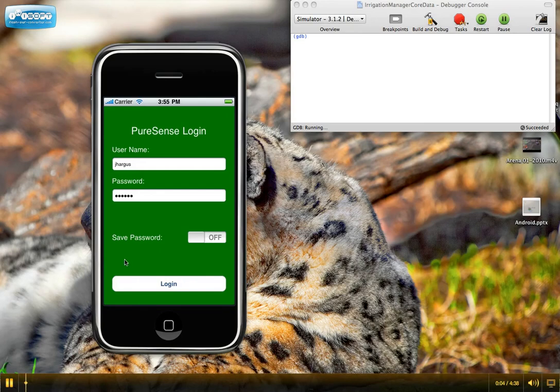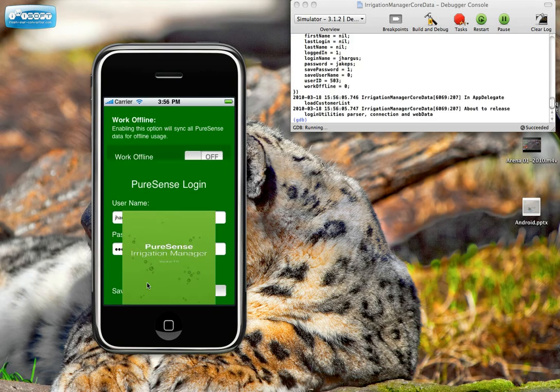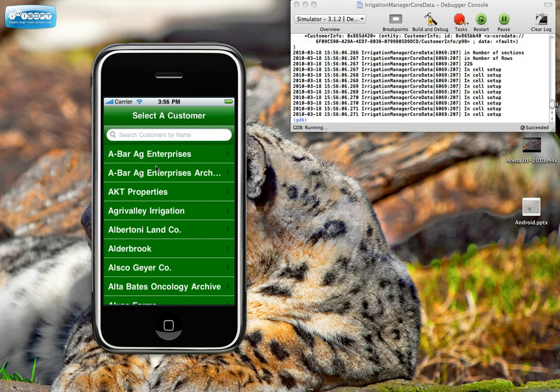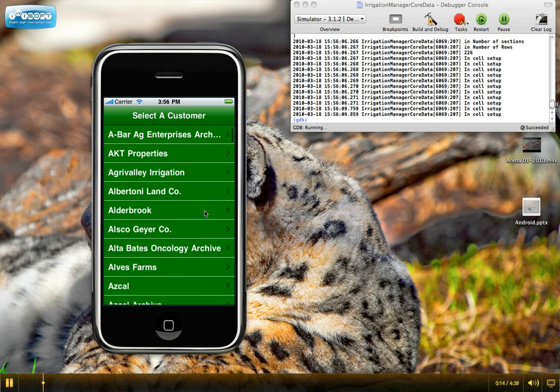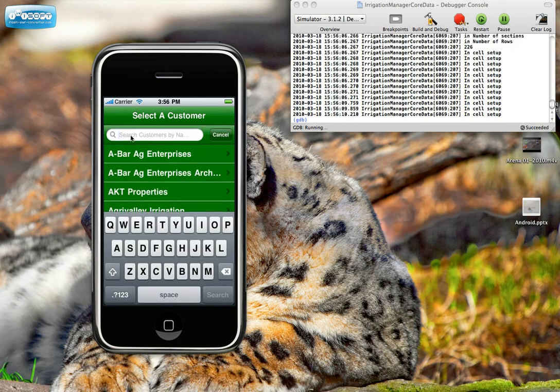Quick walkthrough of the PureSense Irrigation Manager iPhone app. Here's where the app loads. This is the login screen. We have an option here to save our password. Once we log in, it'll go ahead and get the list of customers for the user. If a user only has one customer, it'll go straight to the map and load irrigation sets.